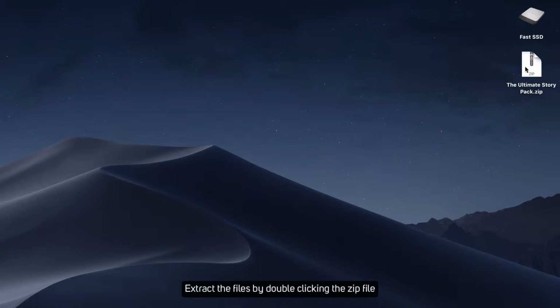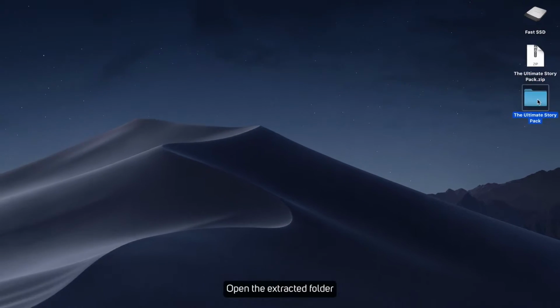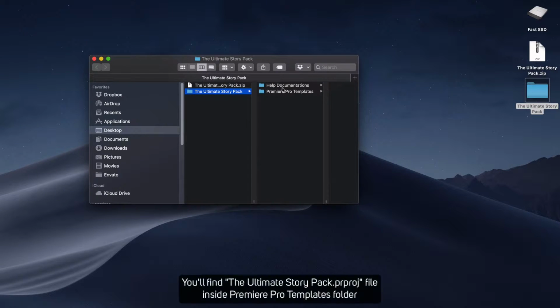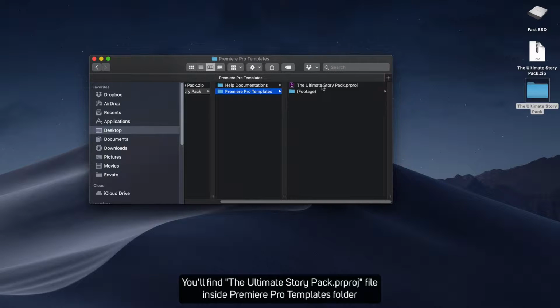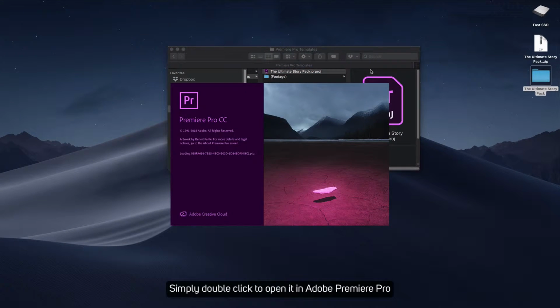First, extract all files by unzipping the zip file which you downloaded from VideoHive. Then go into the extracted folder. You will find the Premiere Pro project file inside the Premiere Pro templates folder. Just double click it to open it in Premiere Pro.